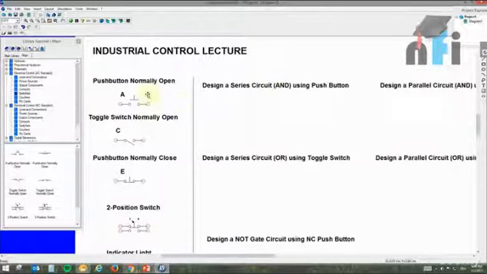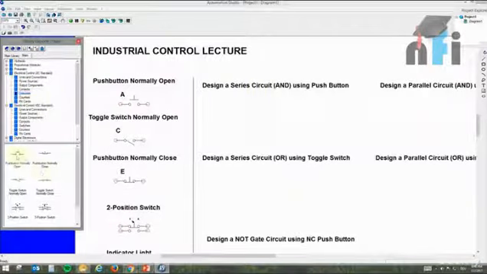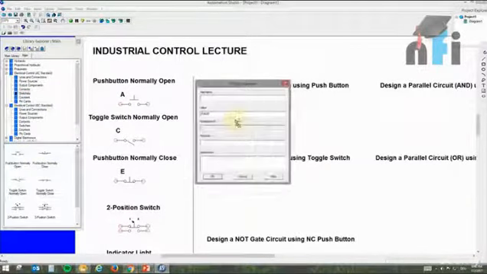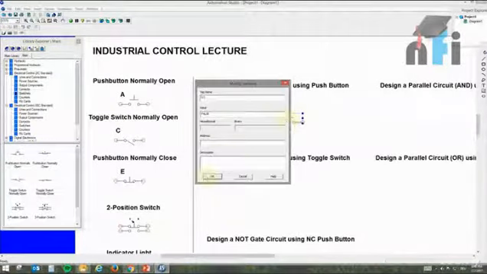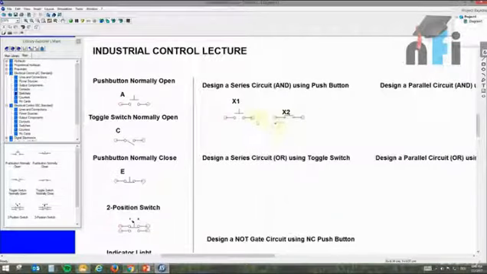Okay. So what I'm going to use is two push buttons, because for AND gates I need more than one input. So I'll take one push button from here. Let's call it X1, and another push button, let's call it X2. Okay, so I have to connect it together because it's in series. So in series you connect the components end to end like this.